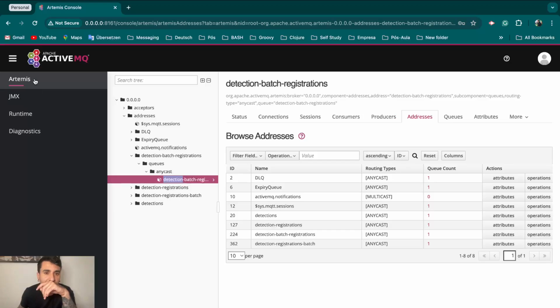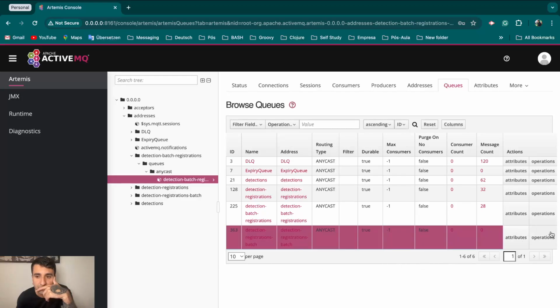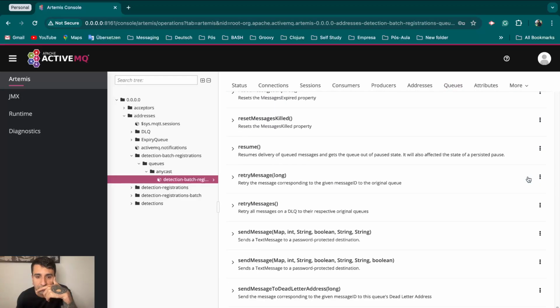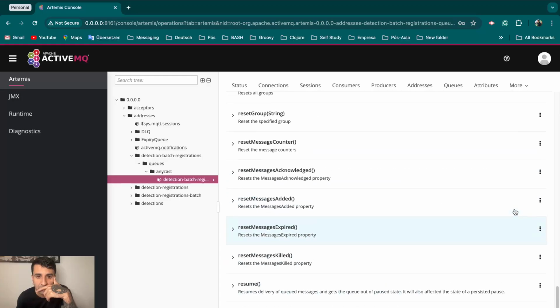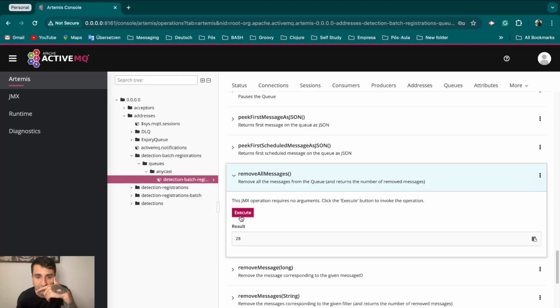Yeah. Oh, let me think. So Artemis, then we go to kills, and the operations are already here. So we can most probably delete or drop or do something, let's just remove all the messages. Remove all messages, execute. Okay, perfect.